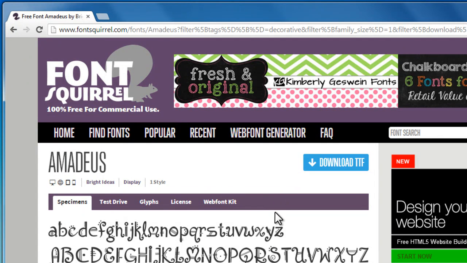Now you see there are many kinds of fonts: OTF, EOT, TTF. Different browsers are compatible with these different types. Again, I will not get into a lot of detail out here. Once you get here, do not download the TTF, but click out here. It says Web Font Kit.